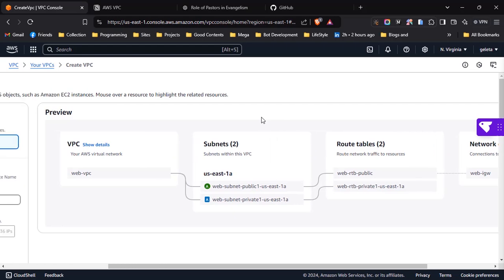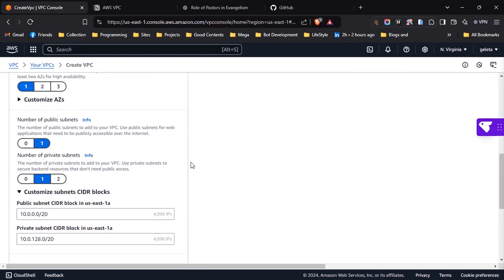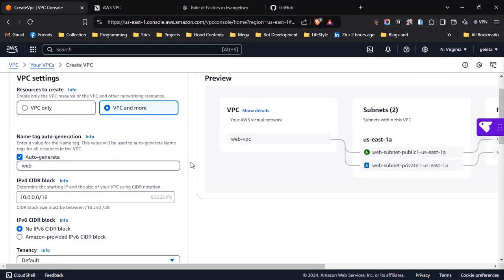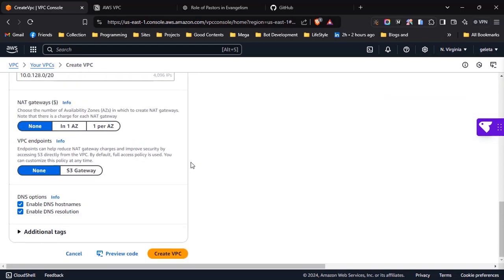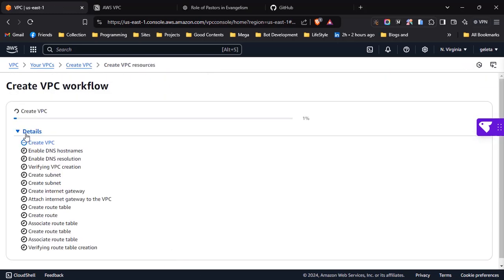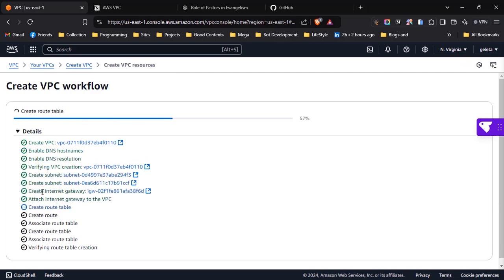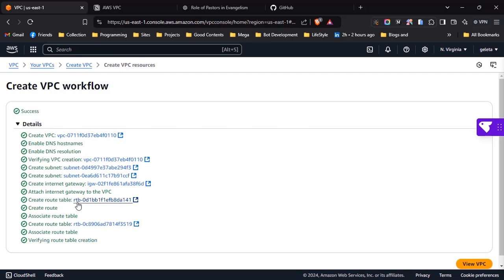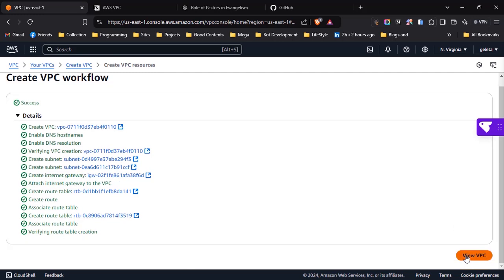So I think we have successfully filled all the required things in the VPC. So let's create the VPC. As you can see here, it's creating the VPC. Then here it's creating subnets. Then it will create an internet gateway. Then it will attach the internet gateway to the VPC. So this VPC will have an internet access. Then it will create a route table. After creating a route table, it will associate it with the subnets. Then, as you can see, we can view our VPC.